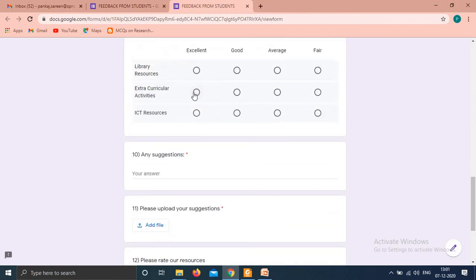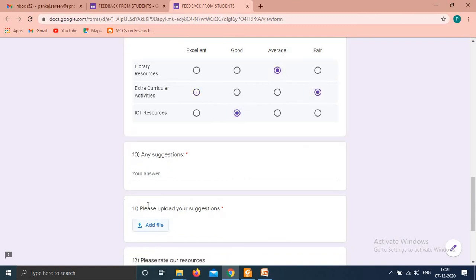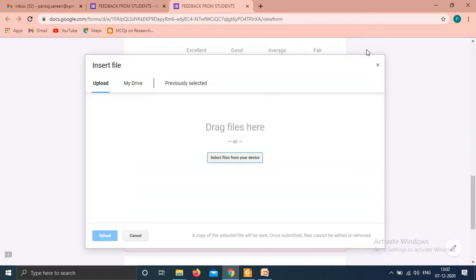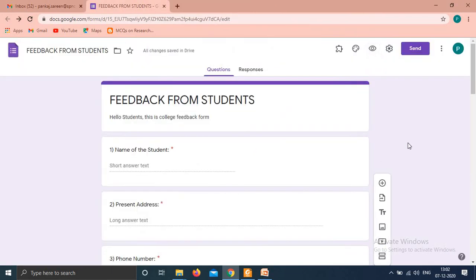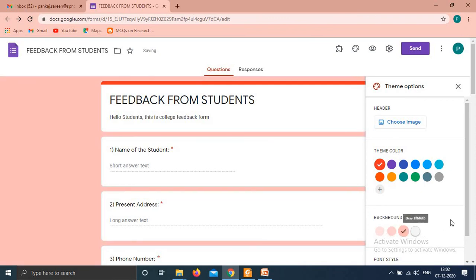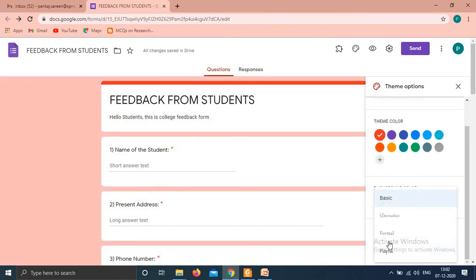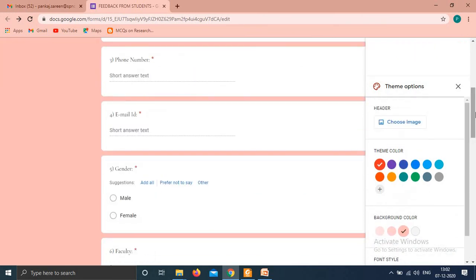Fine. It is a multiple choice grid, and here you can also upload a file in this option, upload suggestions. You can upload a file. Fine. So this way you can create a Google Form easily. If you want to change the theme, you can change the theme of this form. For example, the theme is changed, the background color you can change from here. You can change the font style. So this way you can change the theme options of your Google Form.